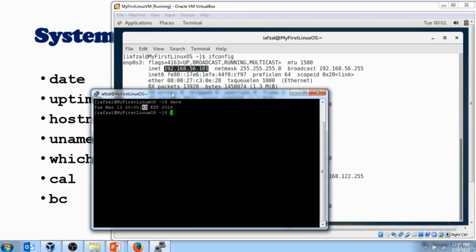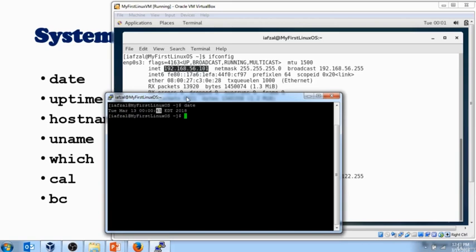The next one is uptime. Uptime simply tells you how long the system has been up, how many users have been logged into the system, and the load average.